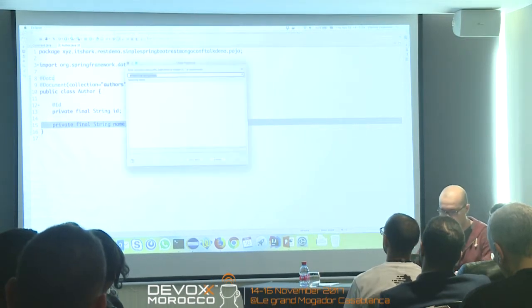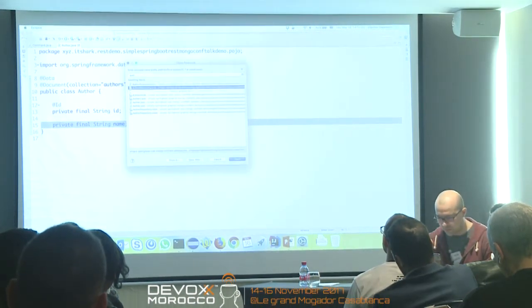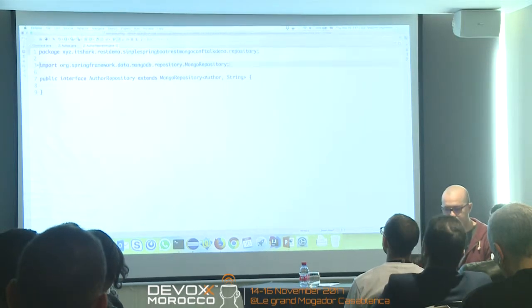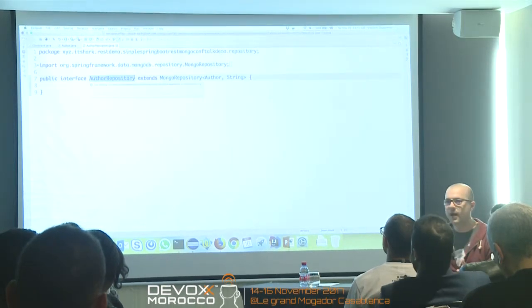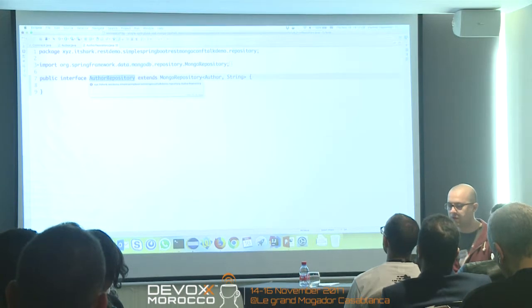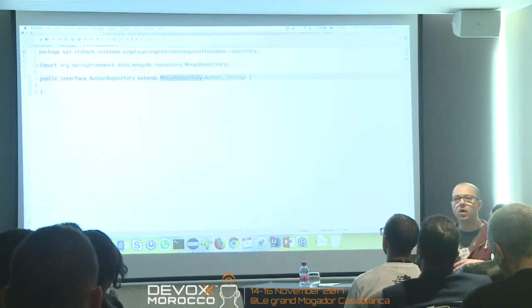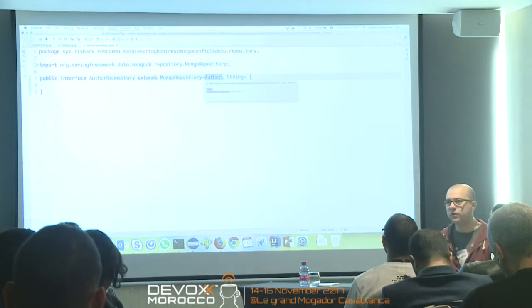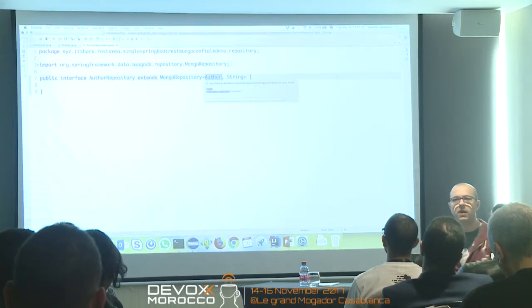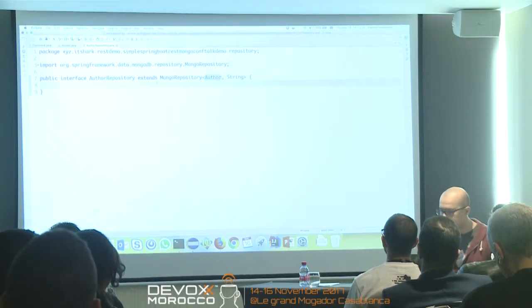So we have the author repository. And again, in this case, we are using Spring Boot and everything, so we can just say, okay, extend MongoRepository, and then it will automatically know, okay, I'm using MongoDB, I will know how to connect to the database and do all the other stuff. And all we need to do is say, okay, we're using the POJO author. And that's it. Spring Boot will do everything for us automatically. So that's why it's so nice.